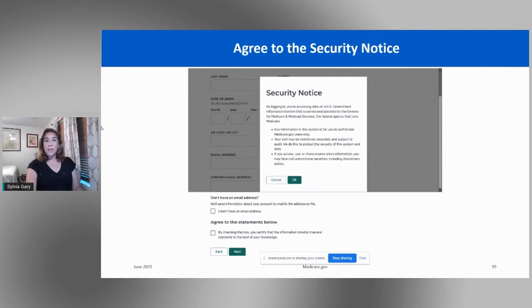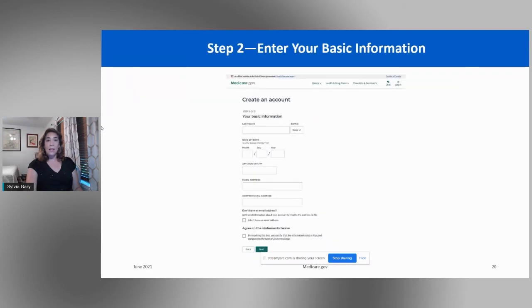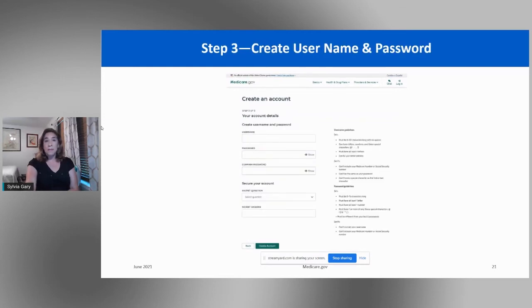Now, you will click on step 2, which allows you to agree to a security notice. And you can enter your basic information, such as your last name, your date of birth, zip code or city. You can add an email address. If you don't have an email address, they can work with you with that as well. And you just go ahead and agree to confirming that you'd like to create this account.